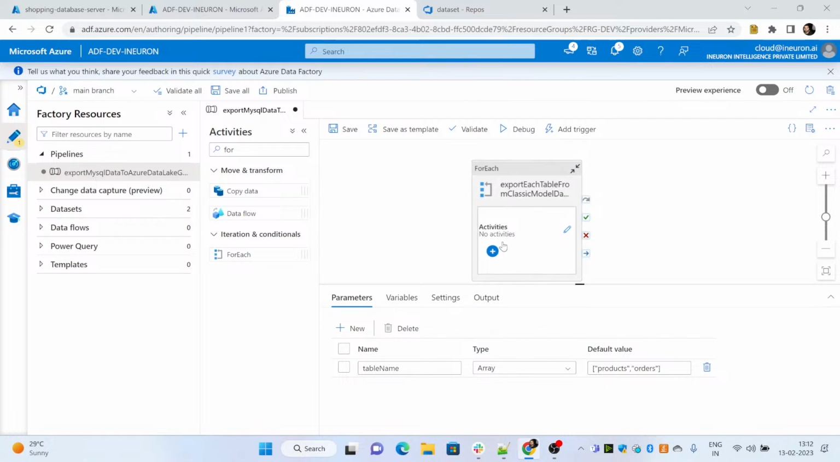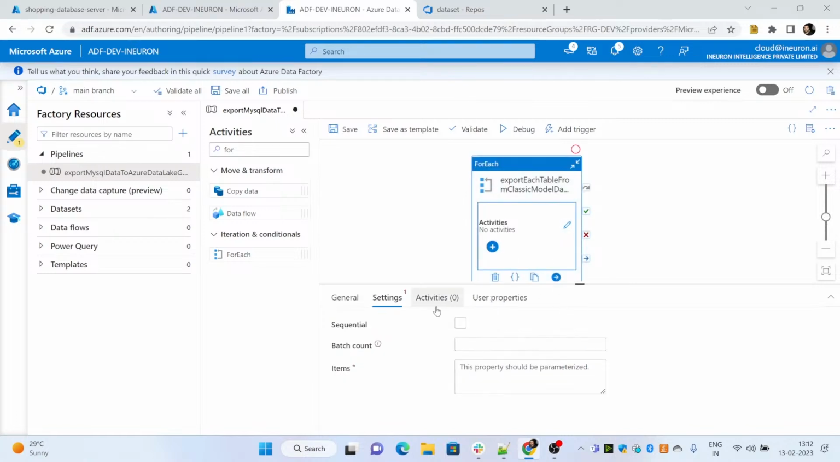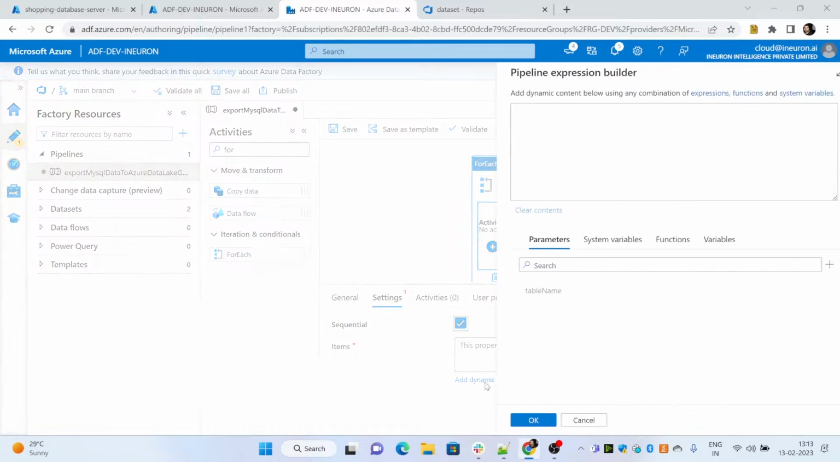So what will we actually do inside this for each? There are two ways: we can also copy the tables in parallel. Let's say if I write batch count as 2 or 3, then at the same time 2 to 3 tables will be copied to the Azure data lake. But we want to copy one table at a time, so we'll check sequential. Now it is going to ask for items, so from where are you going to fetch these items? We'll click on add dynamic content.